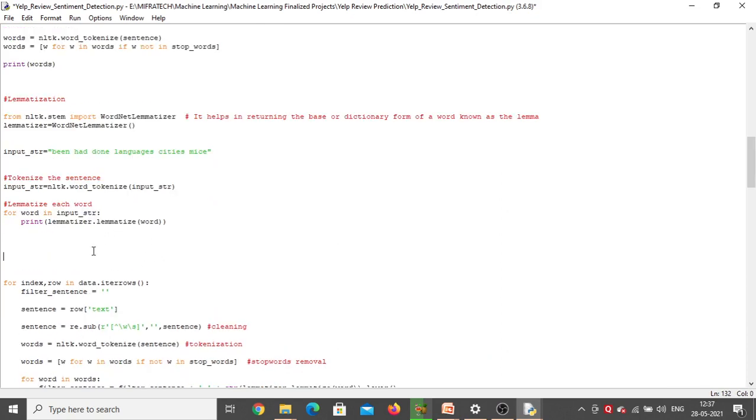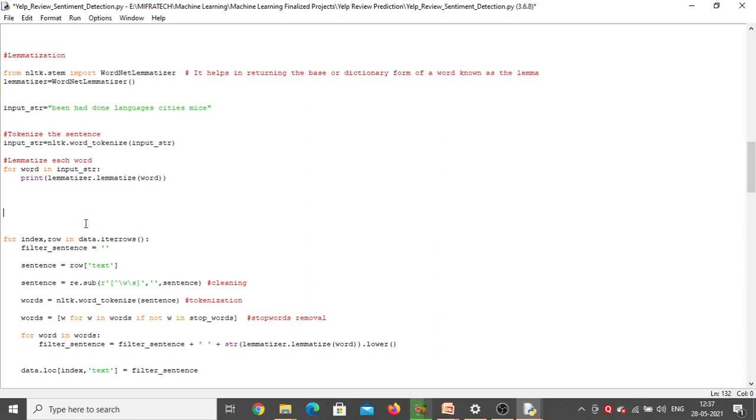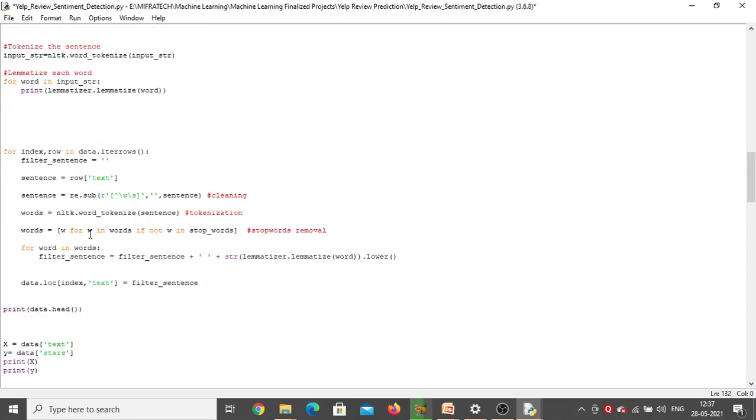So now, having applied all the techniques on some example data, I will directly apply them to my entire data set. I have to fetch all the data present in my entire data set one after the other, so I will use a for loop. For index, row in data.iterrows(), like I told, data.iterrows() will give me all the rows of data one after the other.